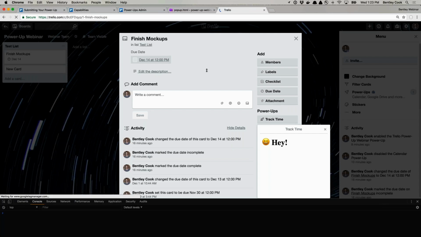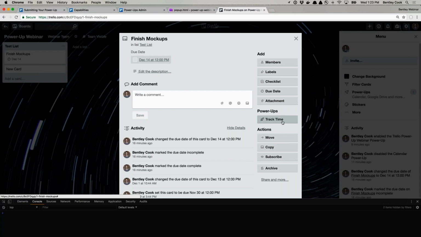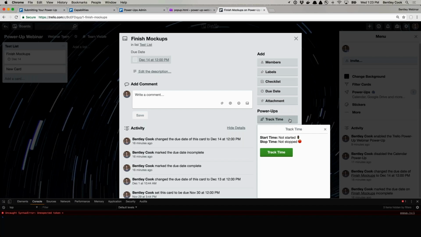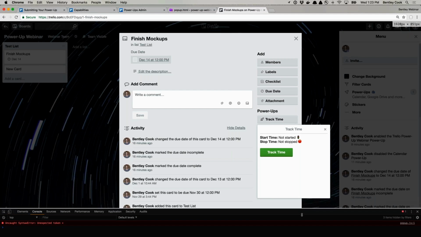So let's refresh this and let's check out our new button. All right, cool, very nice. So we're getting an error down here. That's expected because we don't have that JavaScript file yet. But you can kind of see where this is headed, right? We want this pop-up to happen if there's a start time. We want it displayed here. If there's a stop time, we want it to stay displayed here. And we want to be able to use this button to track time.